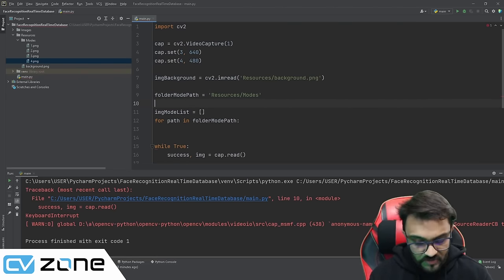If we write here print mode path list, why is it mode? We need to remove that. Path list. Okay, and then we'll write here path list. So here we will copy and paste and let's see what do we get. So here we are getting all the names. So what we need to do is, first of all, we need to get this name, right? We need this ID part. So we can get this part.